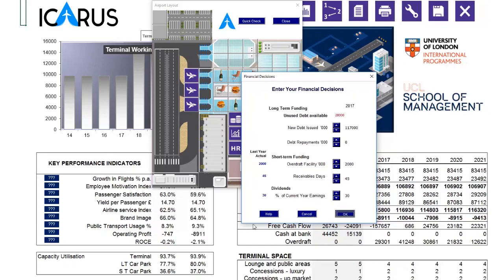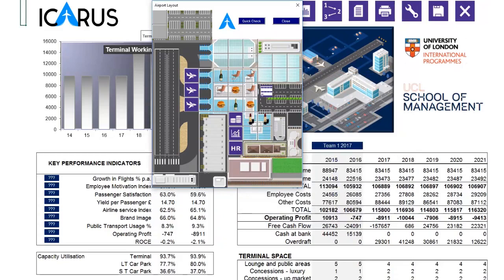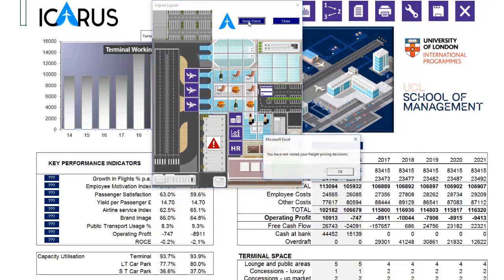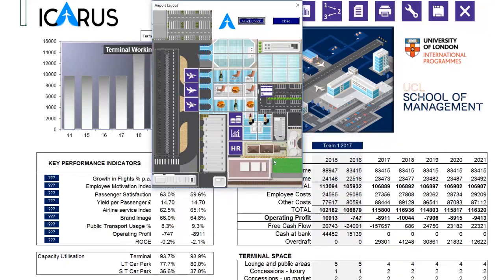Okay, if you're not sure whether you've actually found all the decisions, you can press on this quick check button, and that tells me that I haven't visited my freight pricing decisions, my short-term car parking decisions, my HR decisions, my commercial decisions, and my long-term car parking decisions.